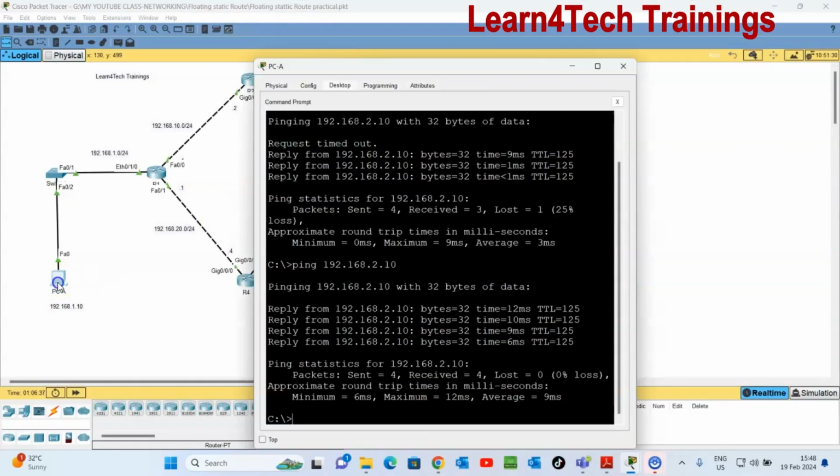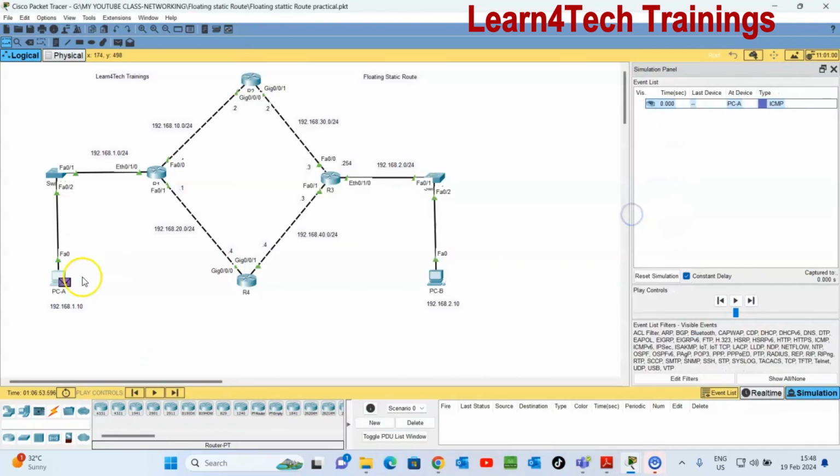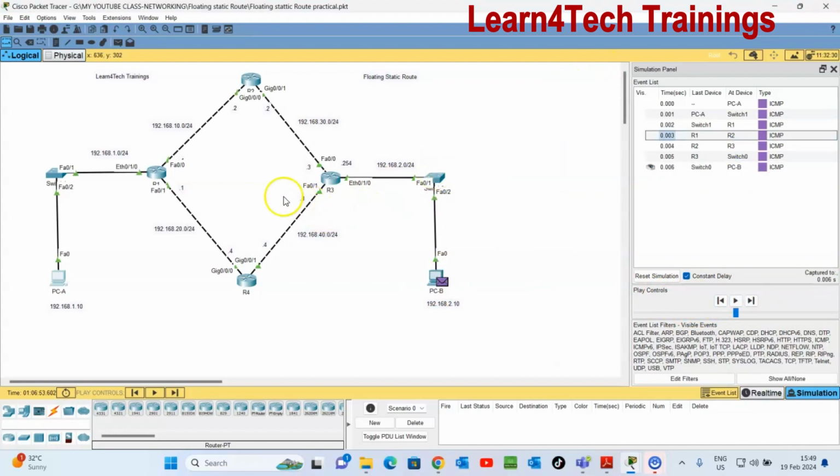Now let's try to ping again, and let's go to simulation. Okay, let's start. The packet from PCA goes to the switch, then to router 1, as you can see. As a primary, it goes to router 2. This is the primary route. Then router 3. Then goes to this network. So we have seen that.